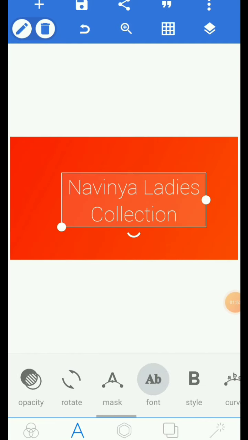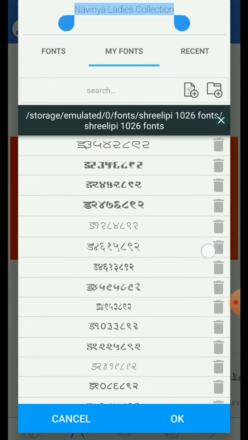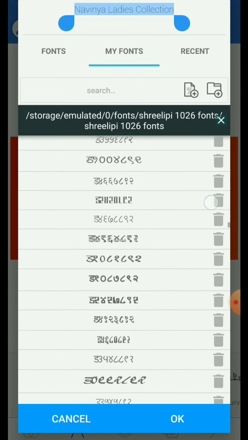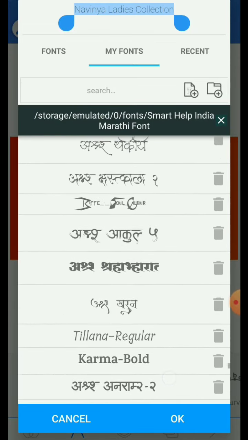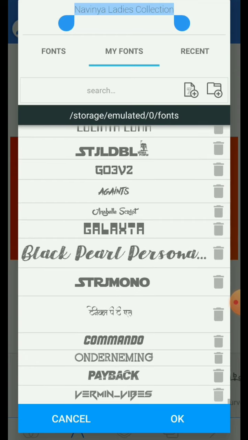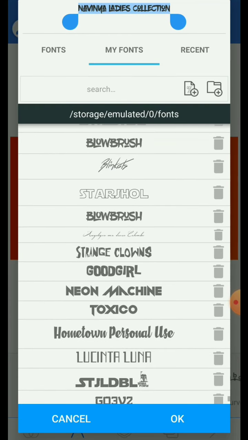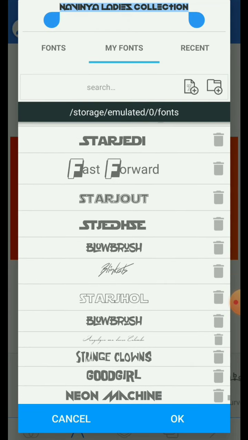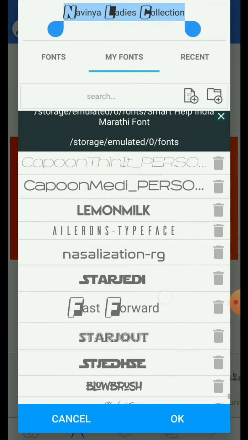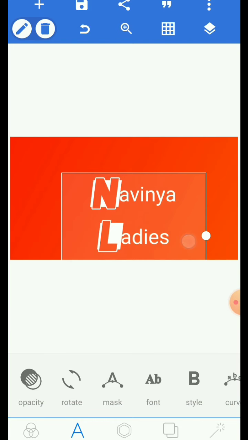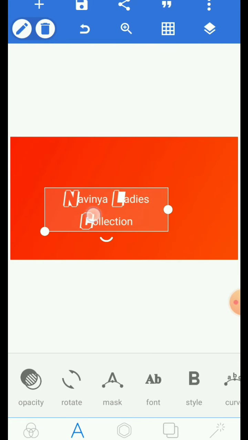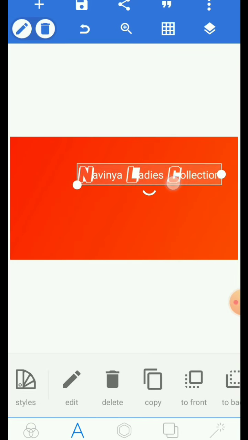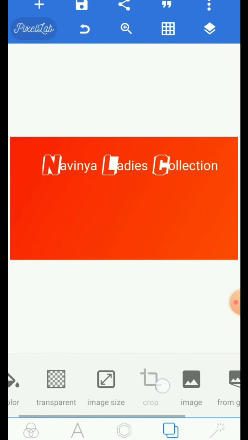If you want to change the font, you will see many options on the bottom of the page. Keep scrolling to find more options on the right side. Choose the font and tap OK. Drag to increase or decrease the size of your selected name. Drag and place the name on the board where you want it to show.